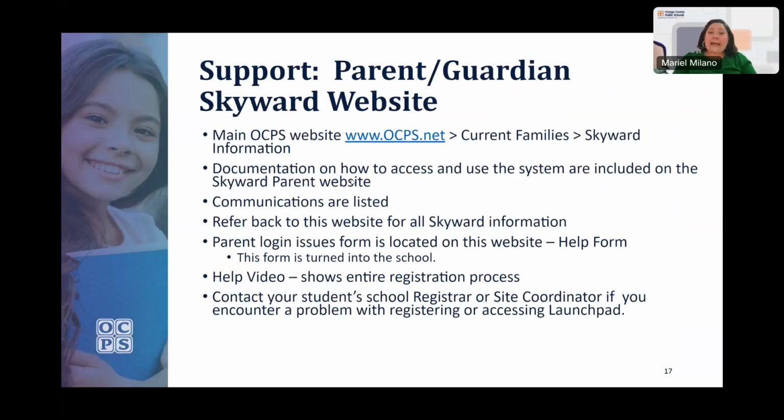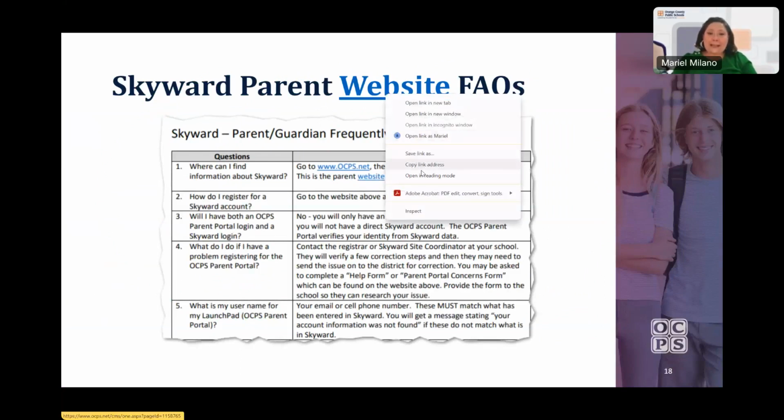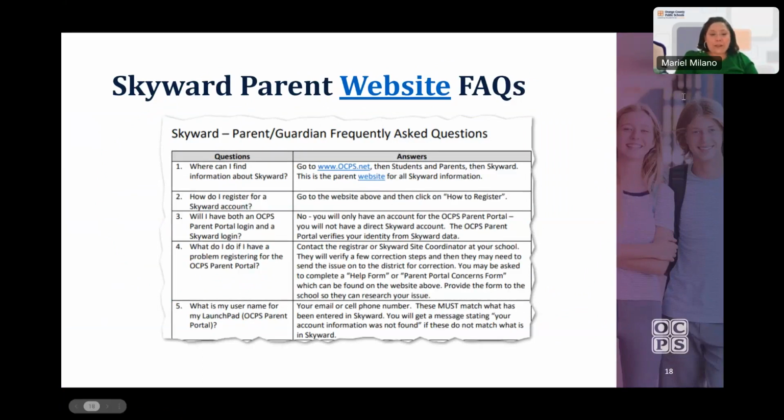If you ever need help getting into Skyward, you can visit ocps.net and then click on Current Families and Skyward Information. And this will help you see how to get assistance. Okay. I'm going to go ahead and put that link right in the chat for you so you're able to see where that Skyward Family Access page is. It has a very great list of frequently asked questions that can help you with many common problems.